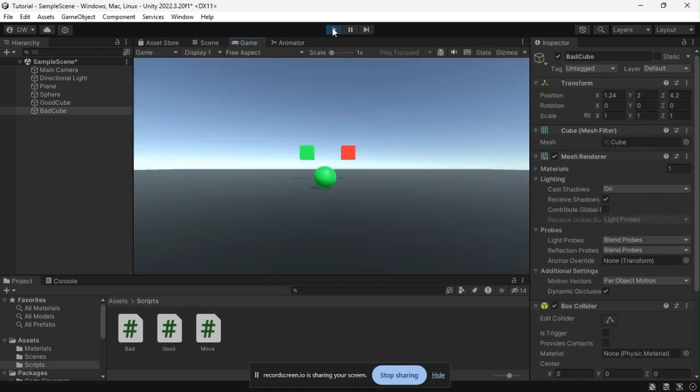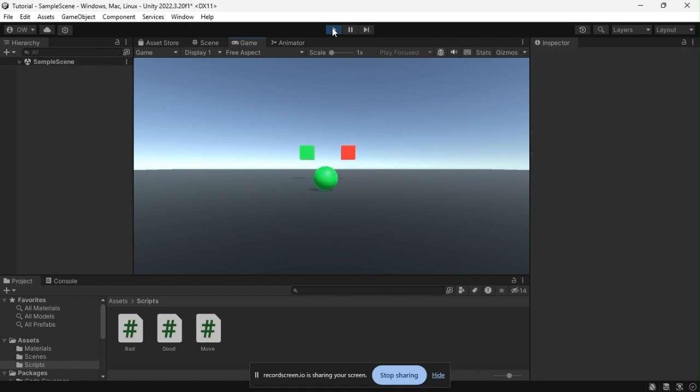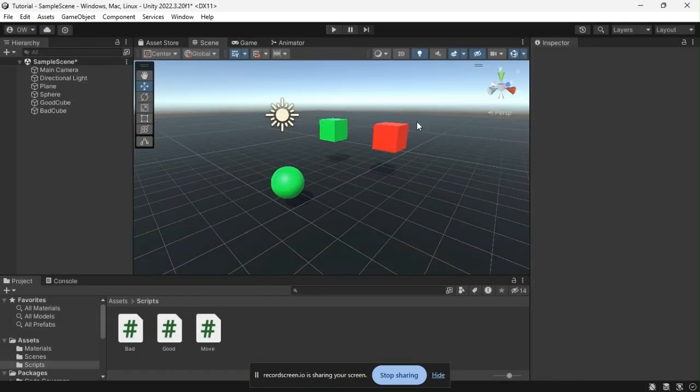So again, I still have the move and I still have my jump. I'm just going to go over here. Once I hit the good cube, it should destroy itself. Yep. And when I hit the bad cube, it should reset the scene. Yep. So that's the end of my little mini series of tutorials for Unity.